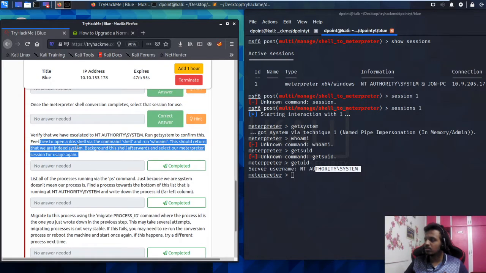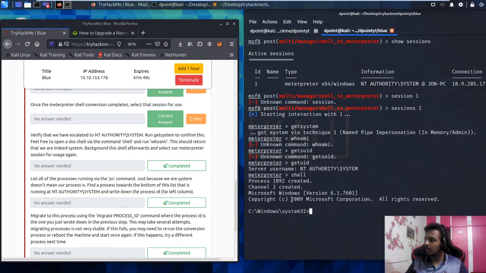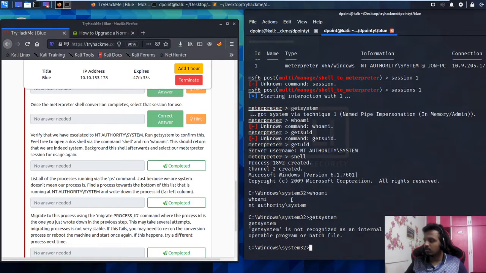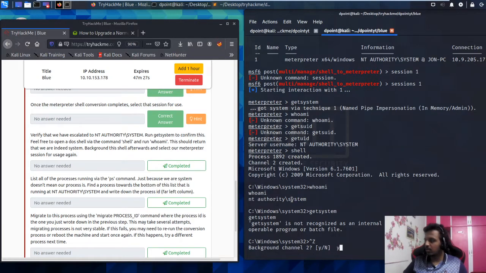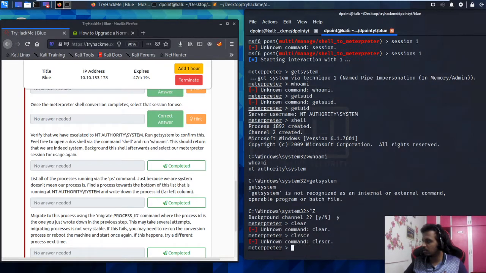Okay, so so far you are in shell. When you are in shell, you will get something like C:\Windows\System32. Here you have to execute the command that it is saying. Let me see if I am able to execute. whoami. Yes, I am able to execute it. And then I can execute what else? getsystem. Okay, so it was not the meterpreter, it was a Windows command shell. Once this is done, just do Control Z and background this. Now we are back to meterpreter, and here let me see if I can do clear. No, CLS. Okay, fine.